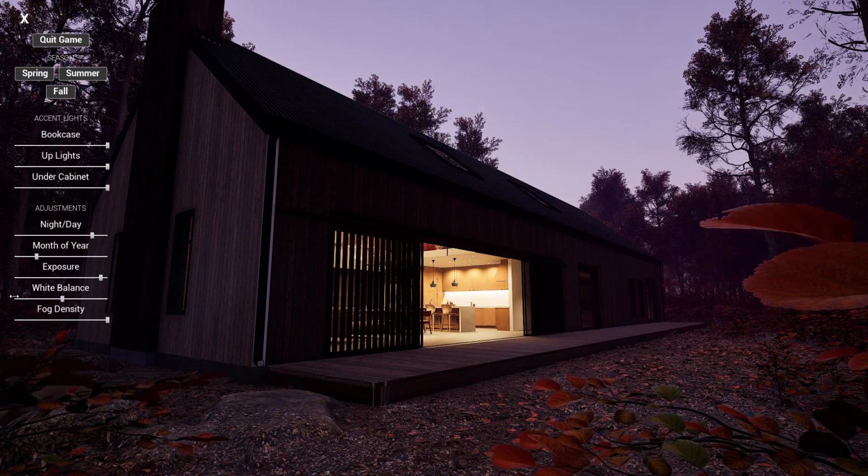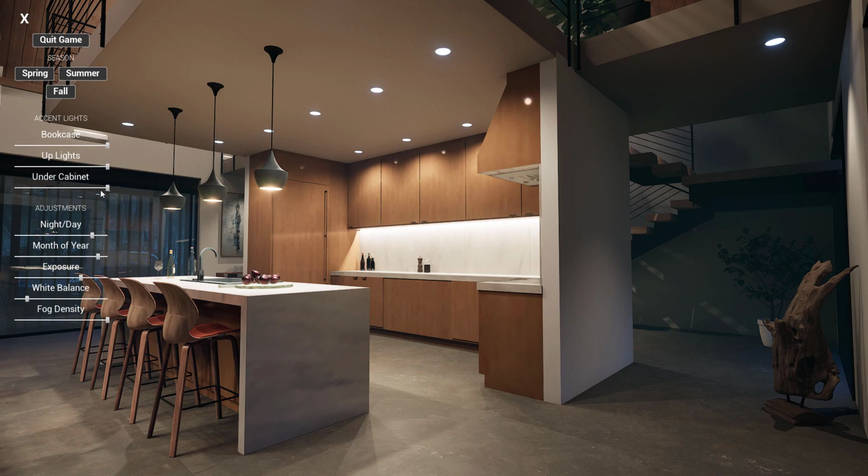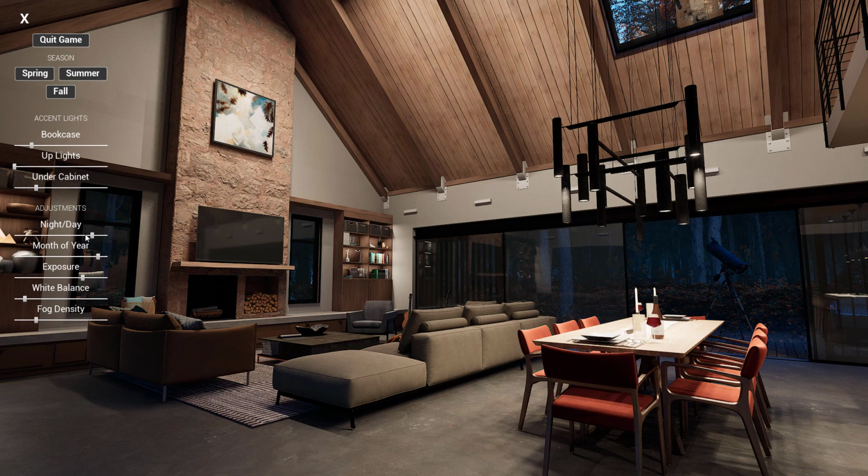In the near future, I'm going to be adding virtual reality to this to make it even more immersive, and we can interact with the environment while standing inside of the environment virtually. That's going to be epic.